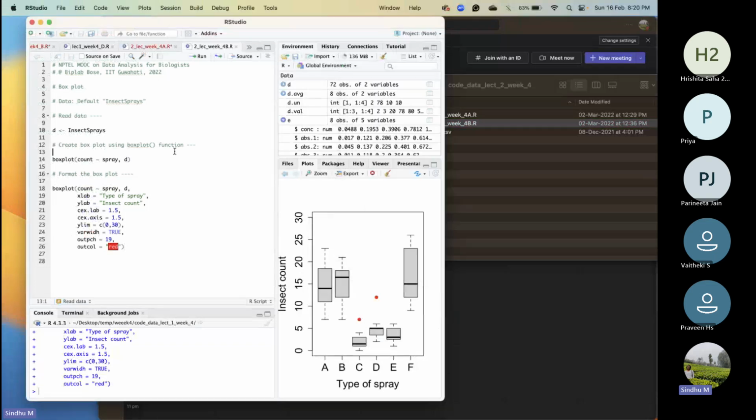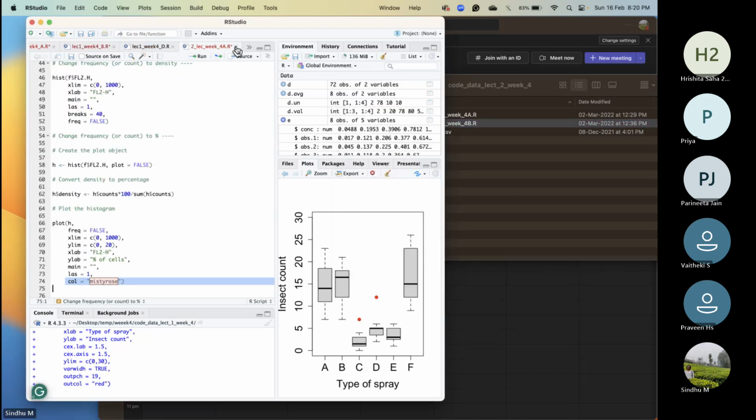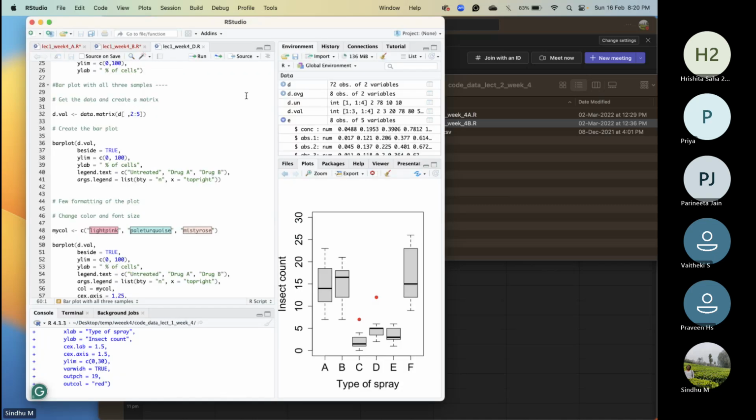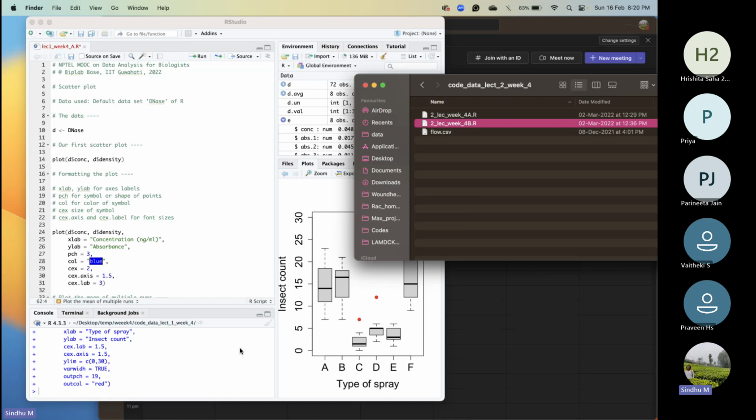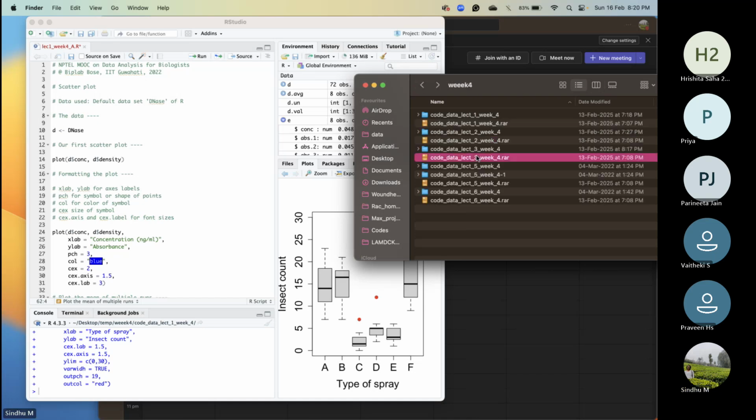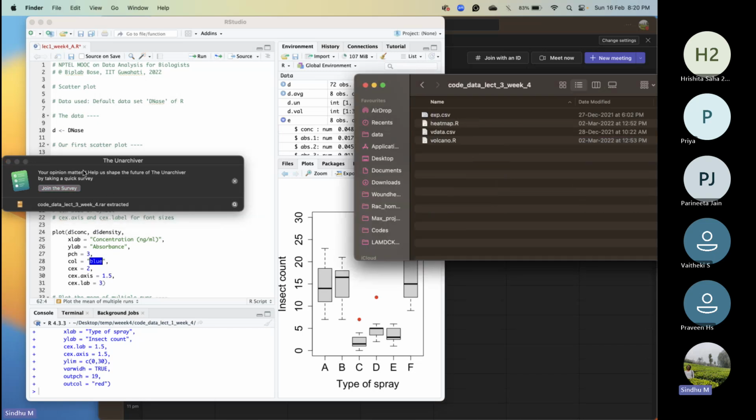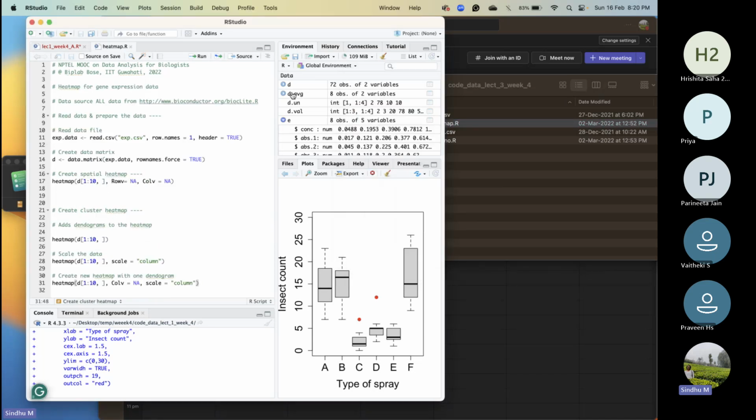So this was the second week. We discussed histograms and box plots. Now let's go to the next, third lecture. I hope all of you are also running the codes along with me. In lecture 3, we discussed how to do a heat map using R.